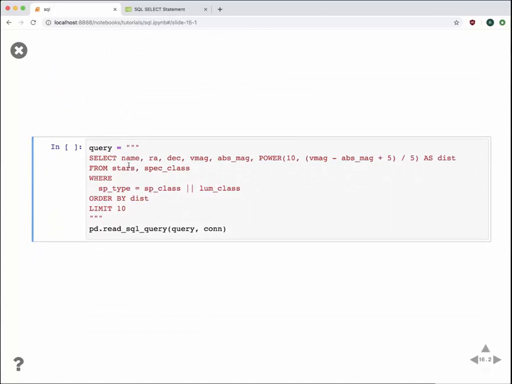So we're going to select now the RA index and the Vmag and the absolute magnitude, and we're going to use our power function. The first argument is going to be that number 10. The second argument is going to be the power we want to raise it to, which is whatever the Vmag is, and whatever that absolute magnitude is. And we're getting this from two different tables, remember. Added 5 and divided by 5. And we're going to give this whole thing a name. We're going to call it dist.